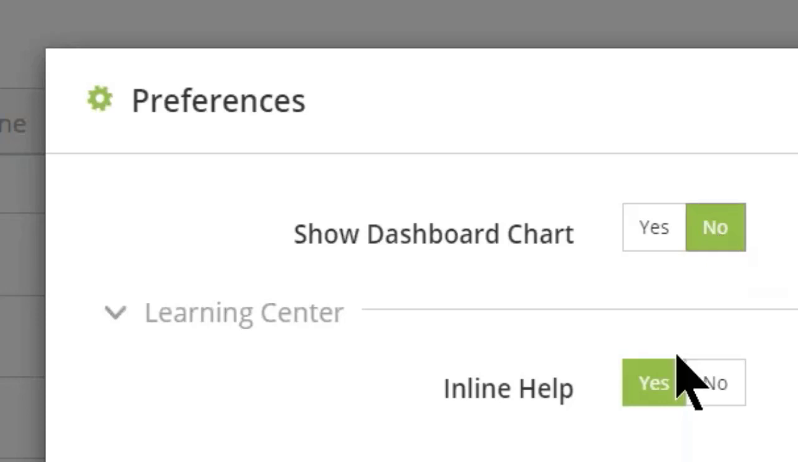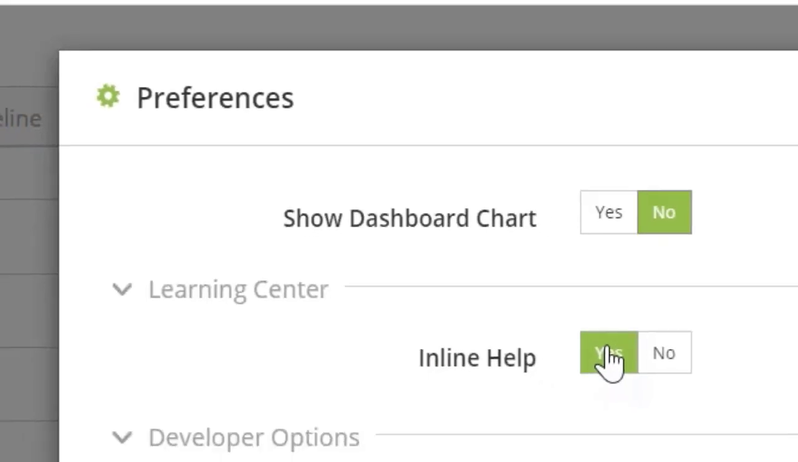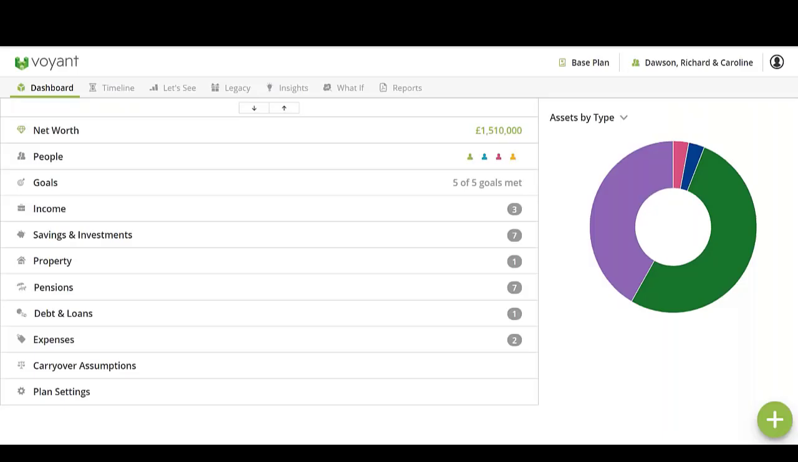Very importantly, do turn on inline help. It's our new at your fingertips help function, and I'll demonstrate that in just a minute. So let's close that down. I'm now back on my dashboard screen without the chart at the top.